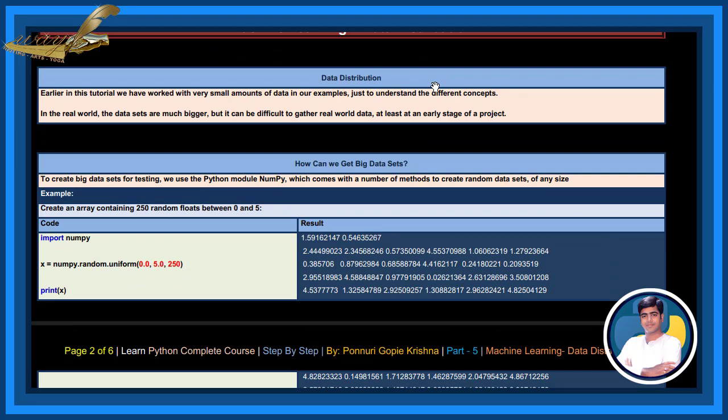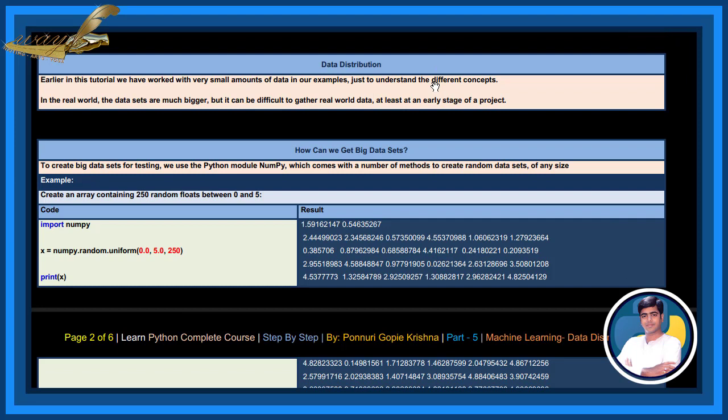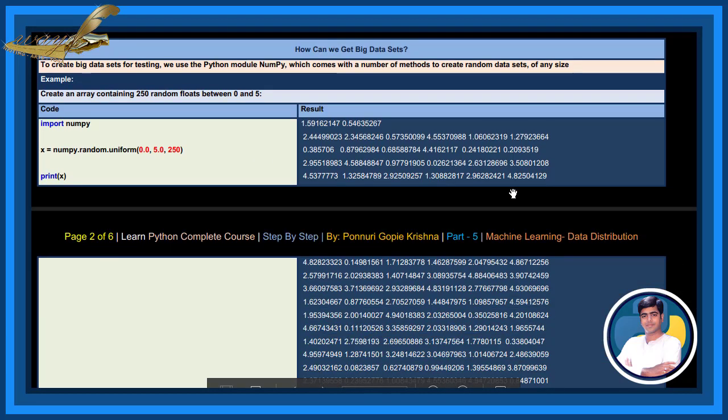To create big data sets for testing, we use the Python module NumPy, which comes with a number of methods to create random data sets of any size. See the example: create an array containing 250 random floats between 0 and 5. See, by executing this code, the result returns this.